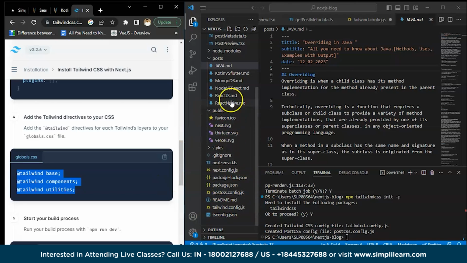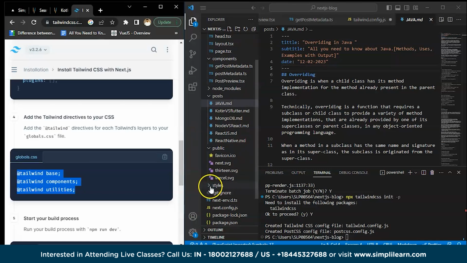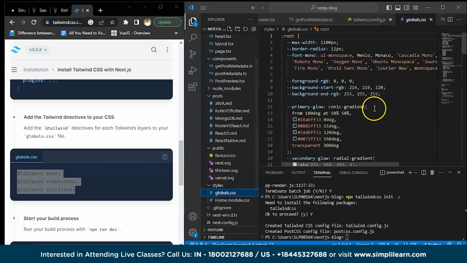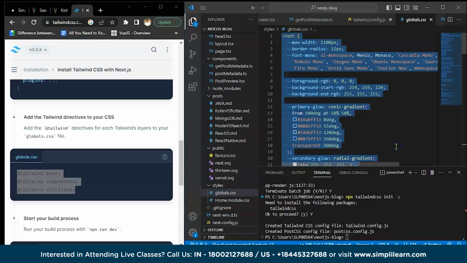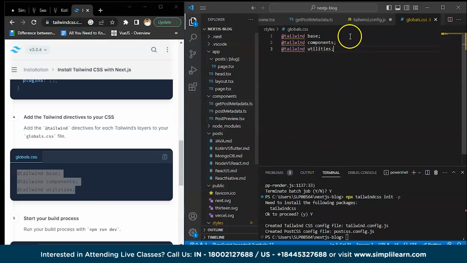That must be here only. Let's see, inside the styles I'll find the first one. Let's copy and replace everything. Now let's save this file, and now we actually need to import this file into our app.